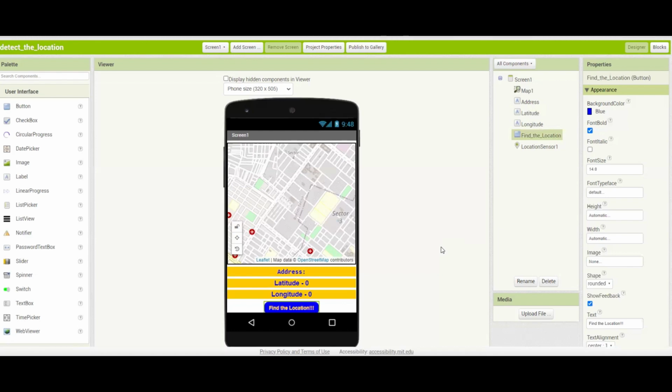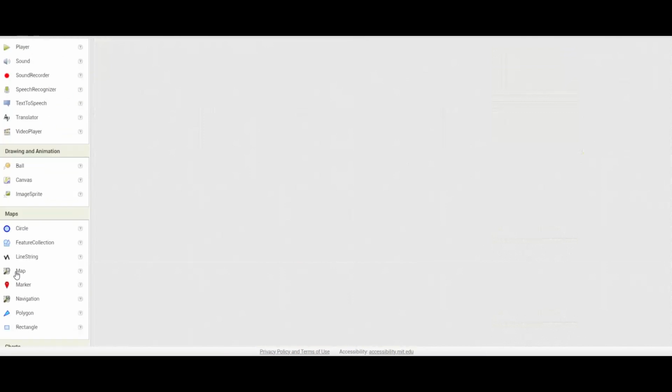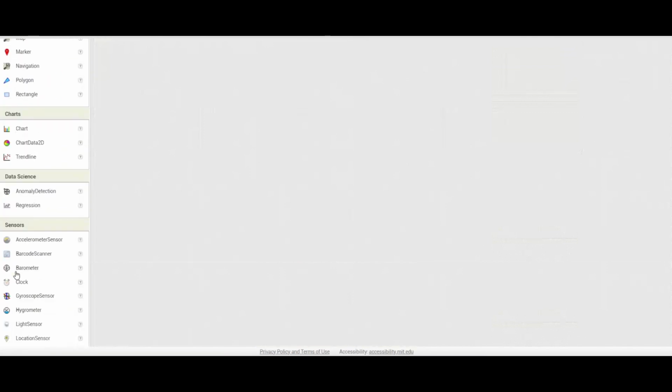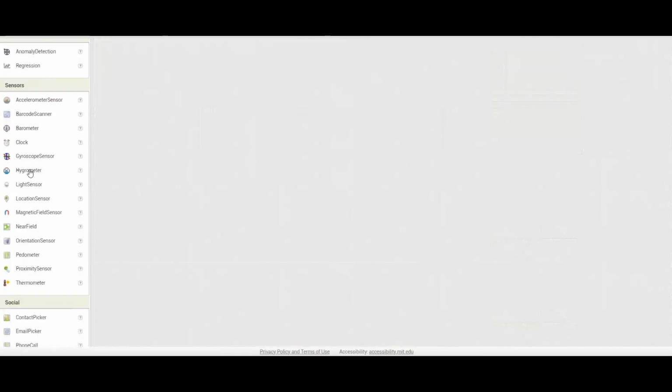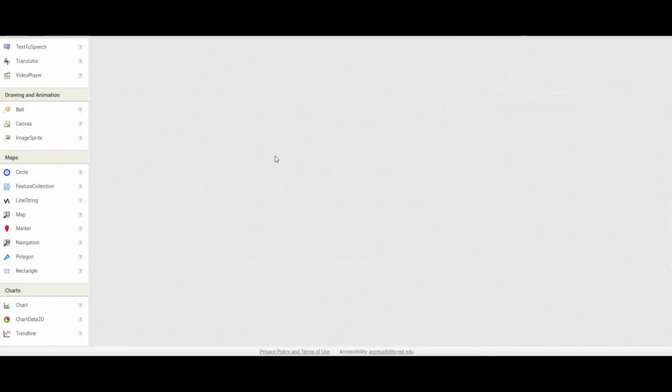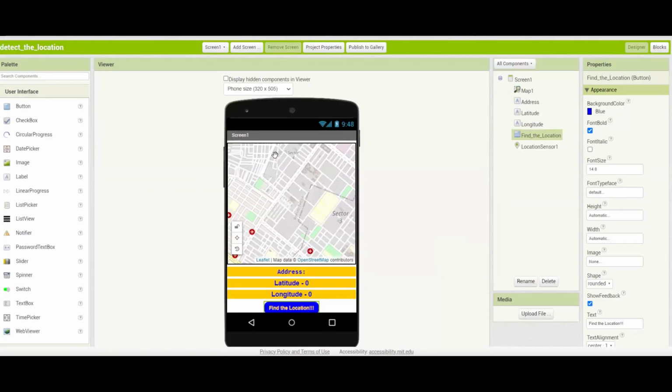Last but not the least, the very important component of this particular application is the location sensor. Without the location sensor, we won't be able to locate ourselves. So here I'm going to drag the location sensor. You will find it in the sensor section over here.